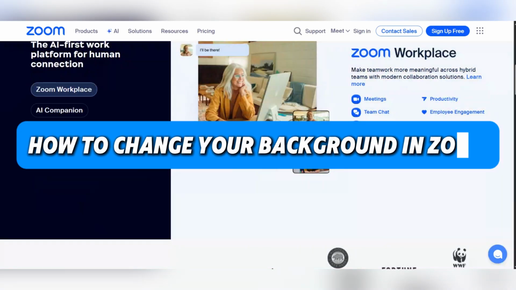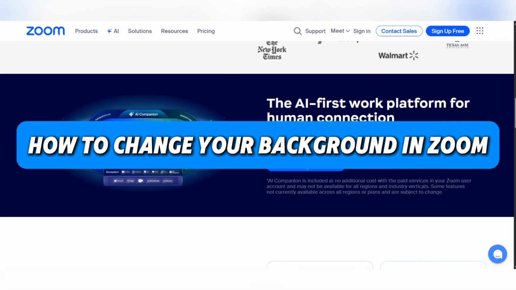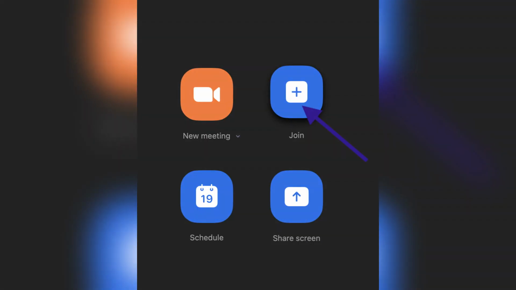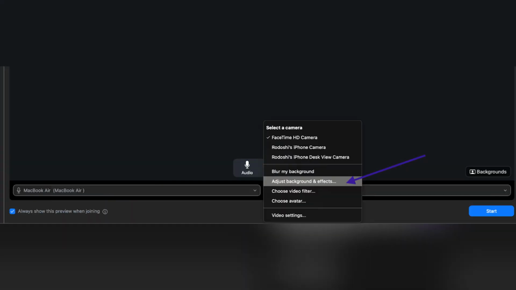Today we're gonna see how to change your background on Zoom. Firstly, during your Zoom meeting, click the up arrow next to the stop video button at the bottom of the screen. Select choose virtual background from the drop-down menu.